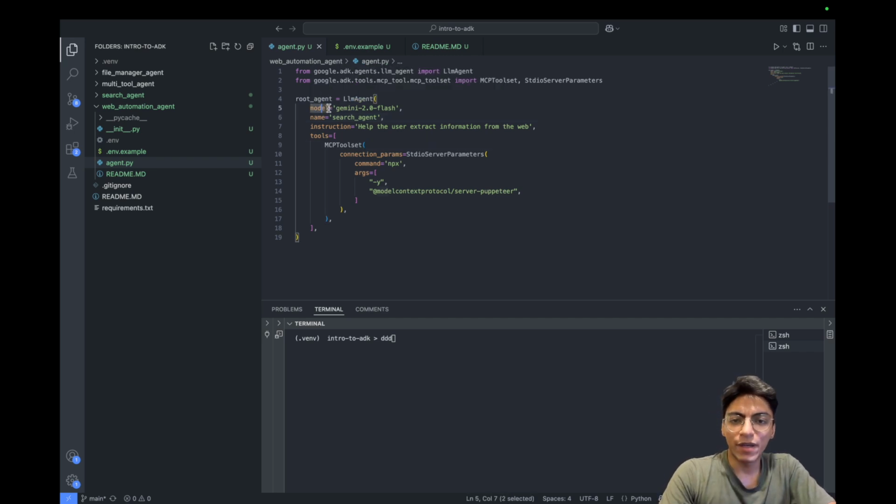Now, I have Gemini 2.0 Flash as my model, so I'll use this to put in my prompts in simple English. It is up to my AI agent to figure out which tool to use to go on and perform the task that I'm asking it to. So I've given it a very simple prompt: help the user extract information from the web. You can make it more specific for better results. For now, this is all that I'm doing. A very bare bones AI agent that can automate different tasks for the web browser.